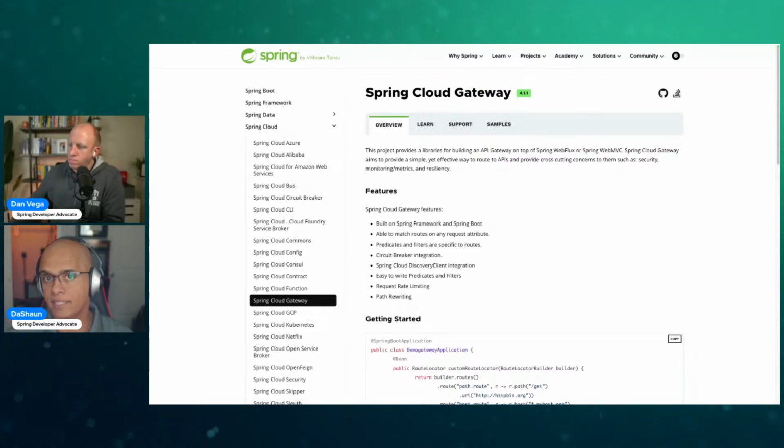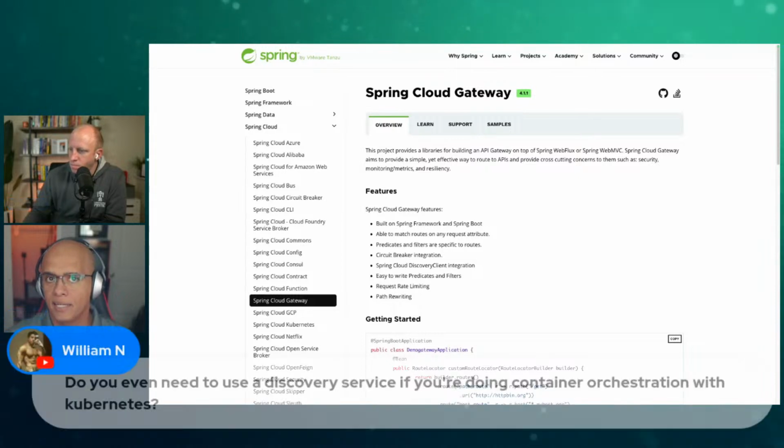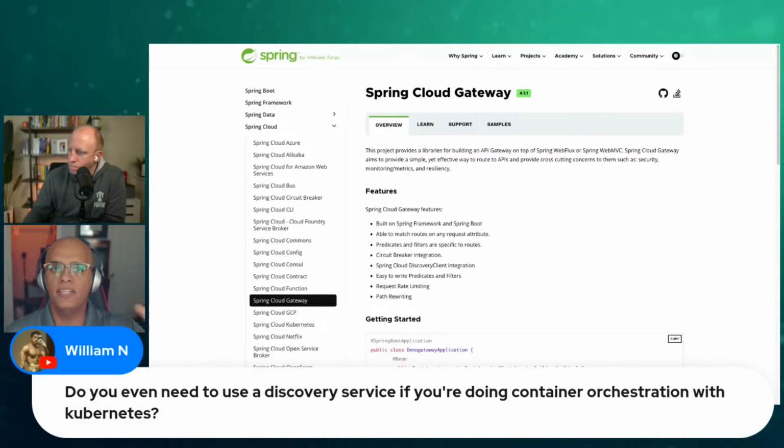And that leads into another good question down here where we're saying, hey, on Kubernetes, do you even need to use discovery services if you're doing container orchestration with Kubernetes? No, Kubernetes has its own discovery services in place. But what if some of the services that you're wanting to reach out to don't live in Kubernetes?